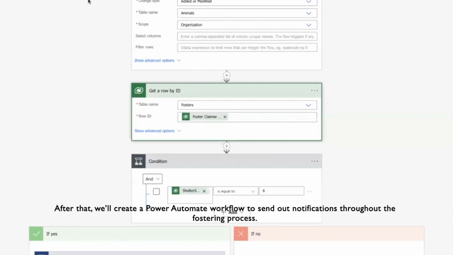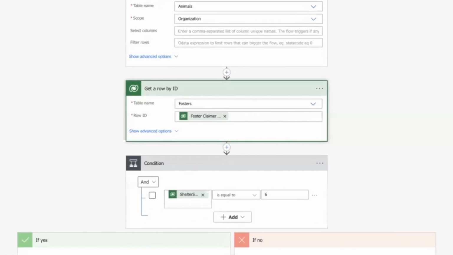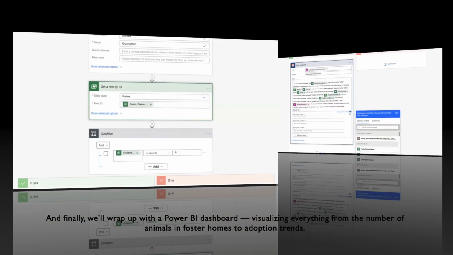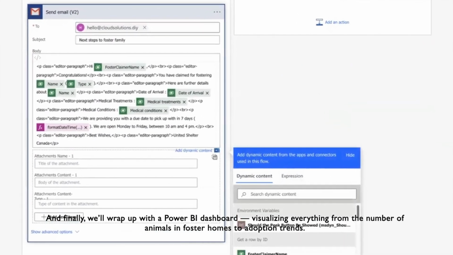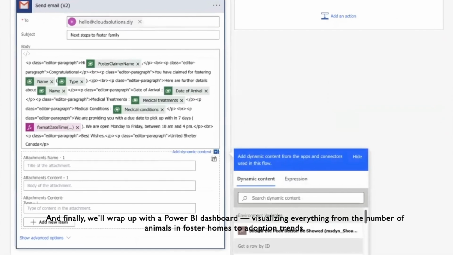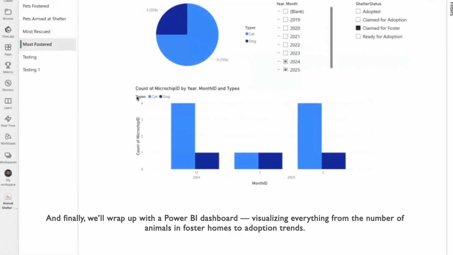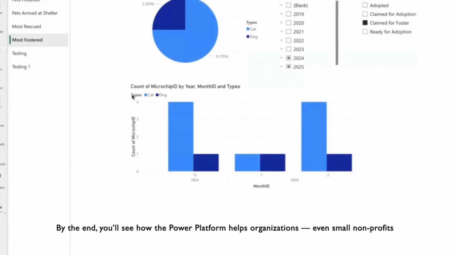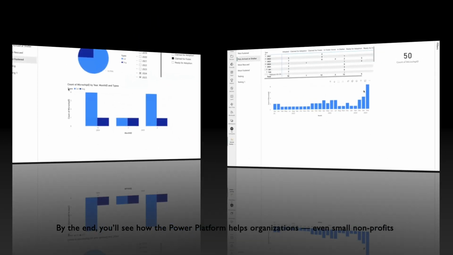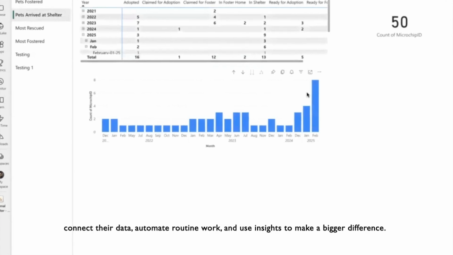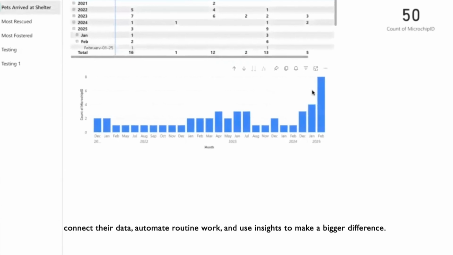And finally, we will wrap up with a Power BI dashboard visualizing everything from the number of animals in the foster homes to adoption trends. By the end, you will see how the Power Platform helps organizations, even small nonprofits, connect their data, automate routine work, and use insights to make a bigger difference. Let's jump in.